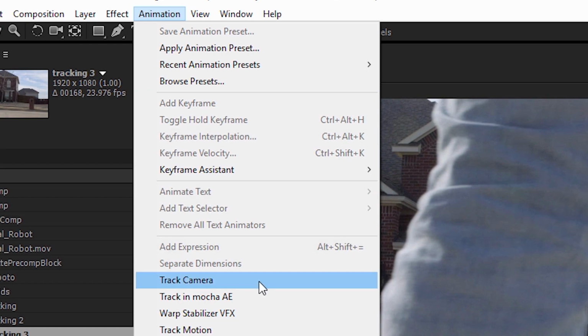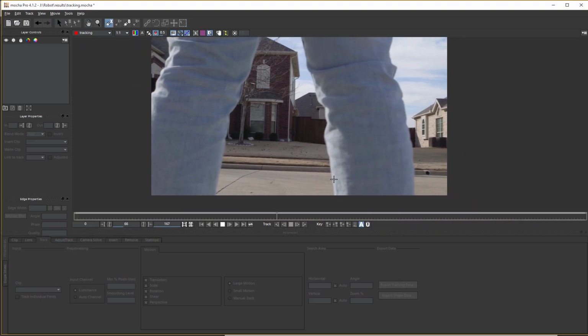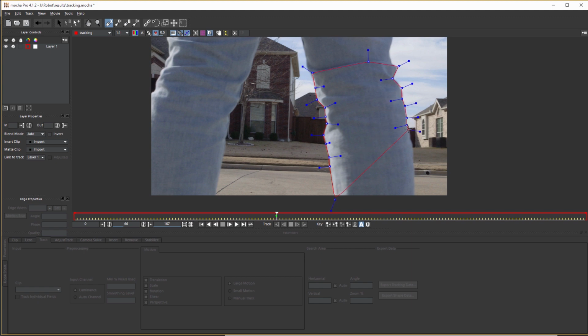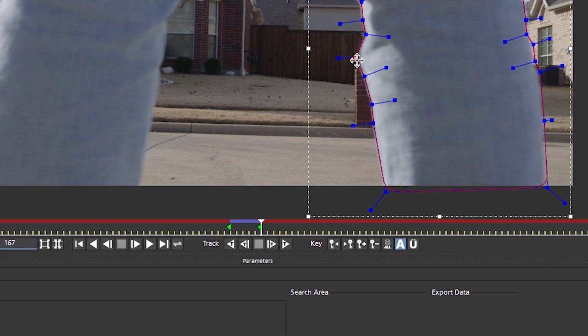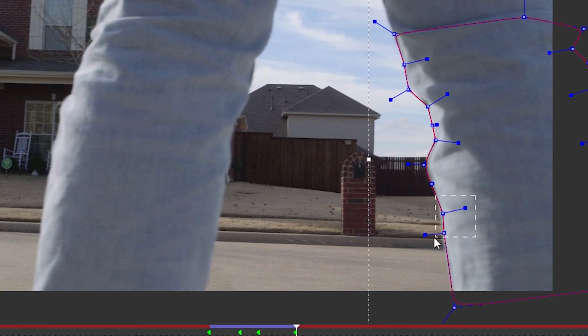And if you're using After Effects, you're gonna go to Animation, Track in Mocha AE. Once in Mocha, I went to frame 72 again and drew my mask using an X-spline. Now all we need to do is hit the track forward button and let Mocha do all the hard work for us. Again, only stopping it to make adjustments to our spline.